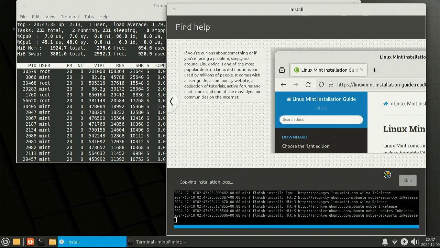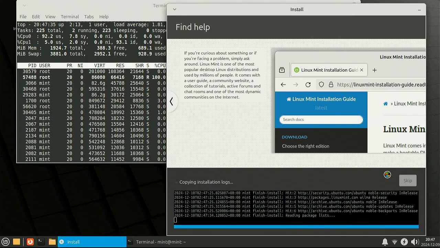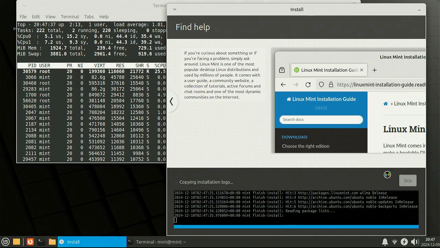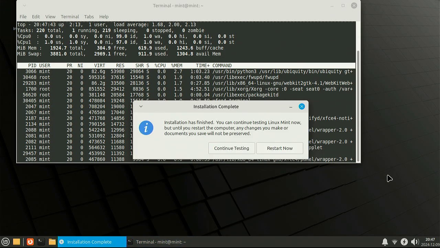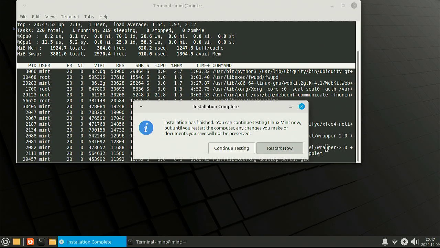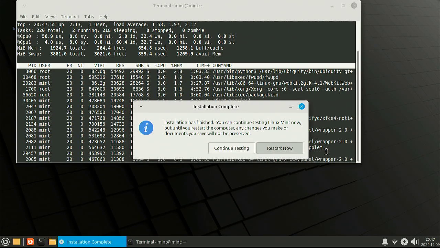Copying installation logs. Okay, I believe that is going to be where we reboot. Installation is finished. You can continue testing Linux Mint, but until you restart your computer, any changes you make or documents you save will not be preserved. So let's go ahead and let it restart us, which it is trying to do.